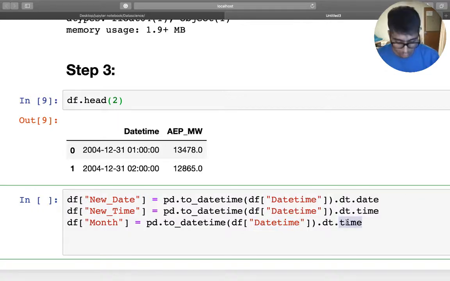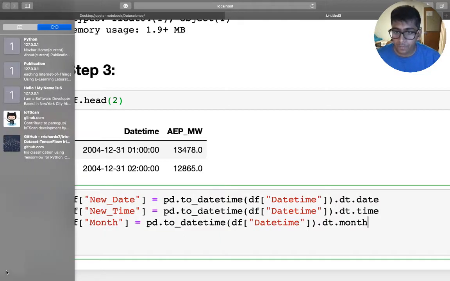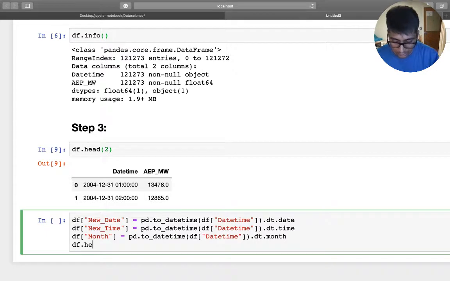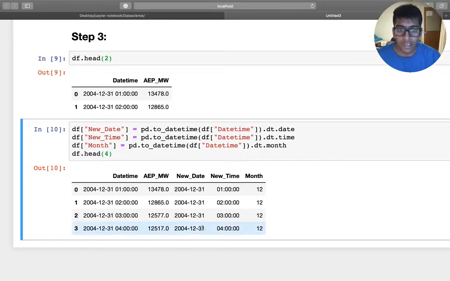And at the end. So that is done, and I can also do it for the weekdays or weekends. So let's keep it a little simple now. If I run this and try to print df.head, which will essentially print the first 4 rows, now we have the months, the new time, and the new date.